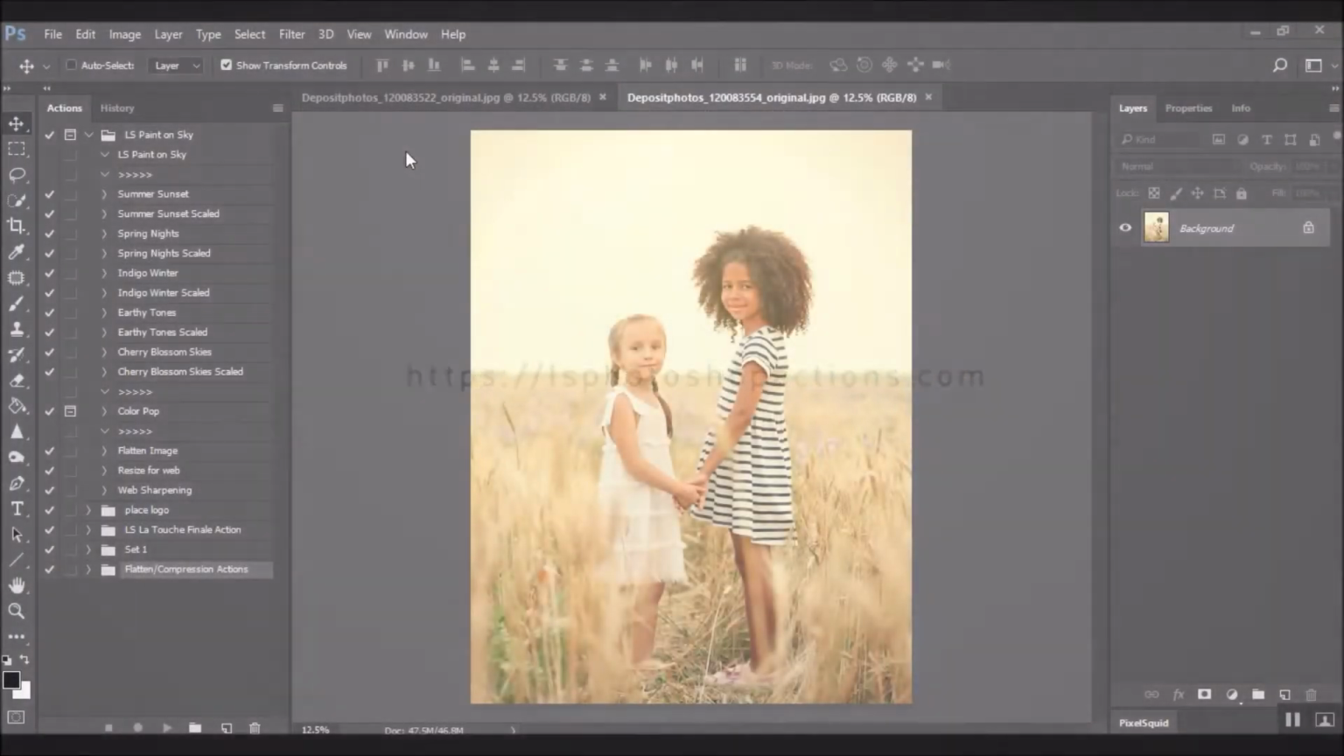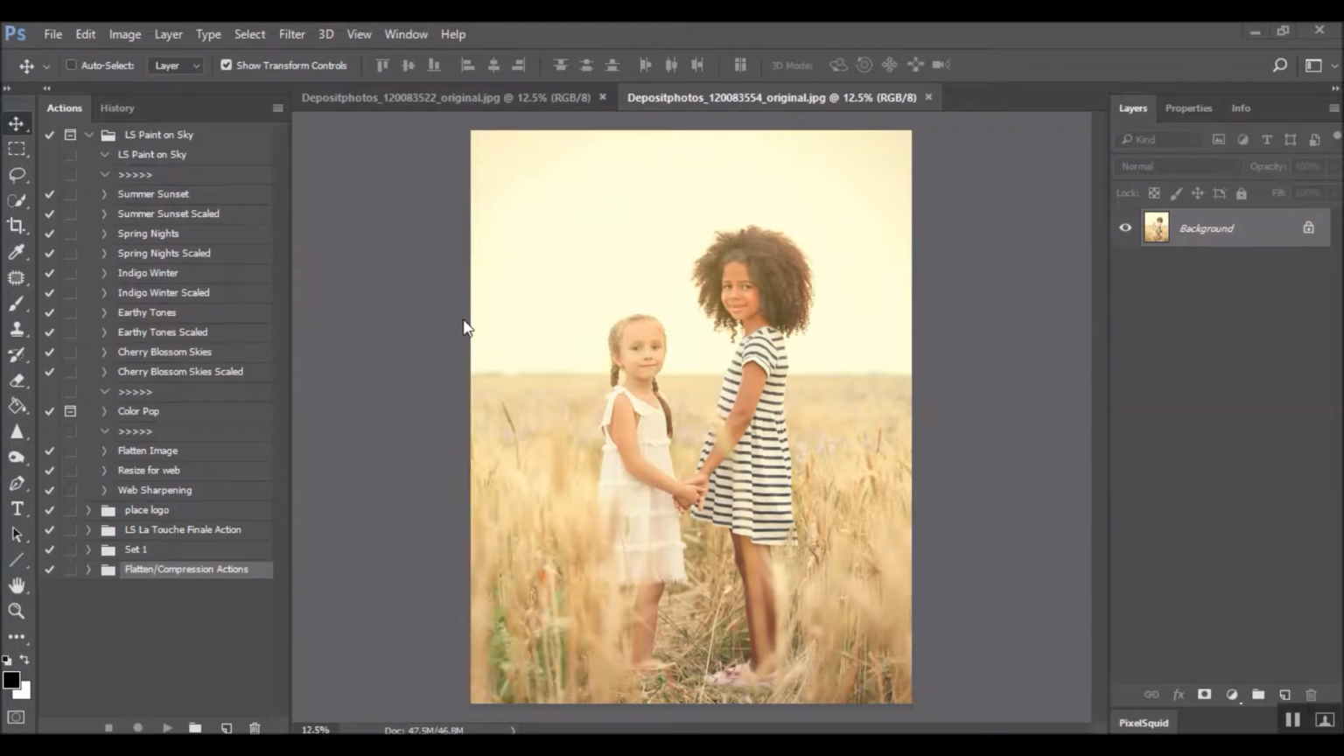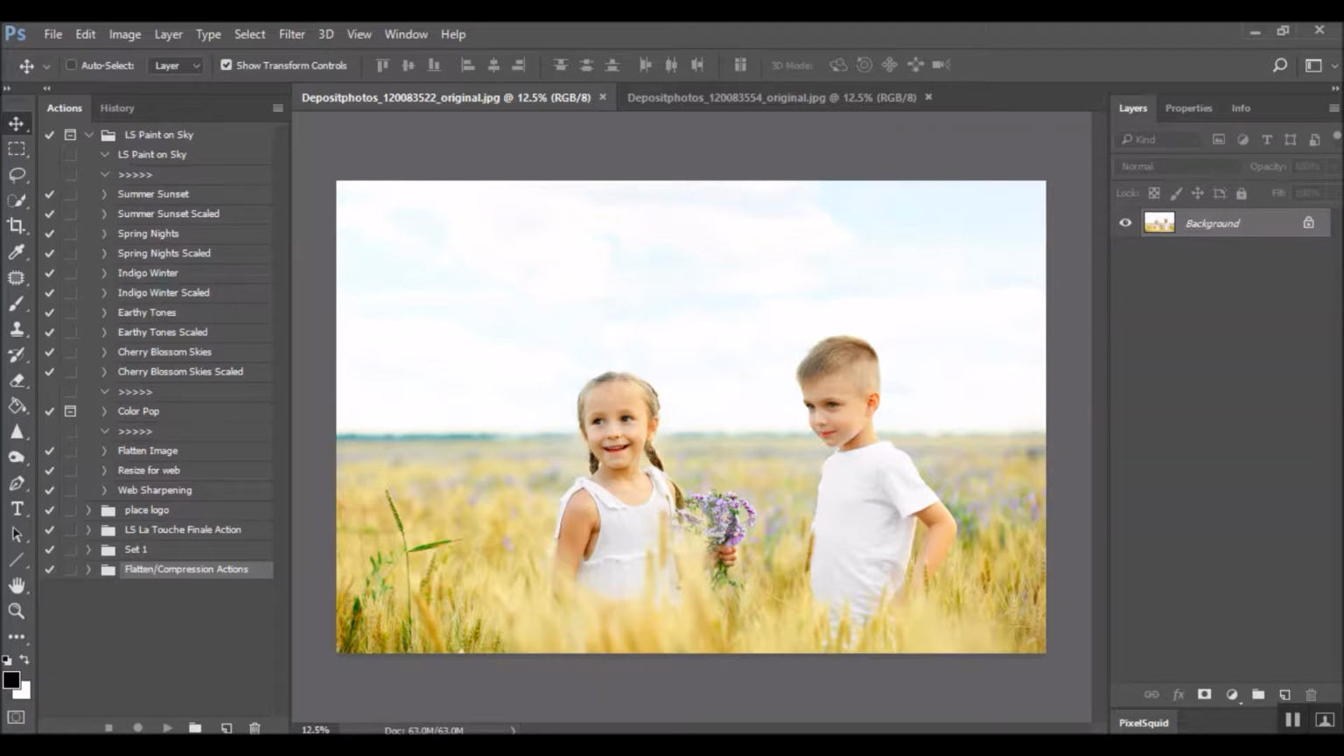This is Lindsay Smith, and today I'm doing the video tutorial for the LS Paint on Sky. A lot of people were curious, thinking that I was using multiple actions whenever I did the video demo. I was just showing you how many skies there were within the set.